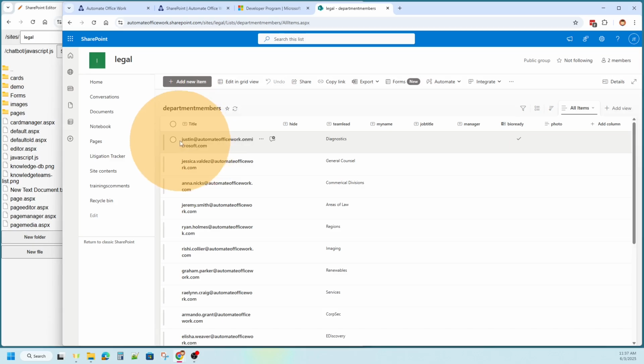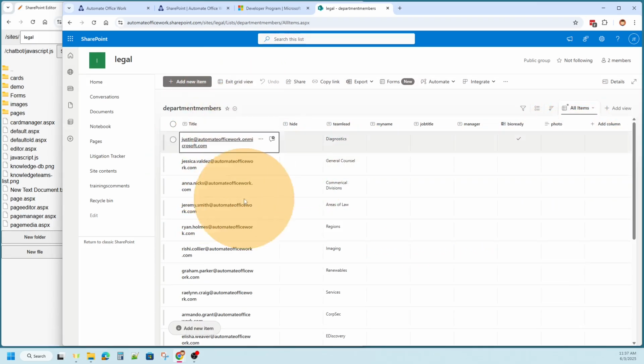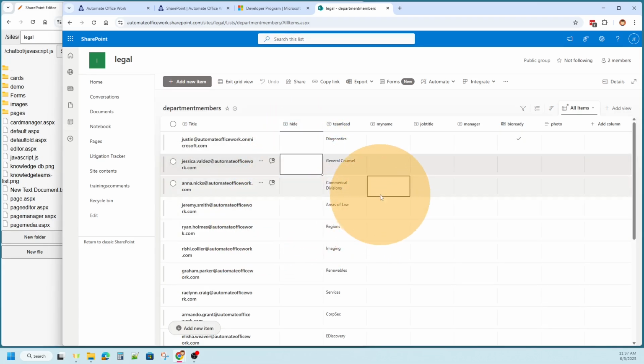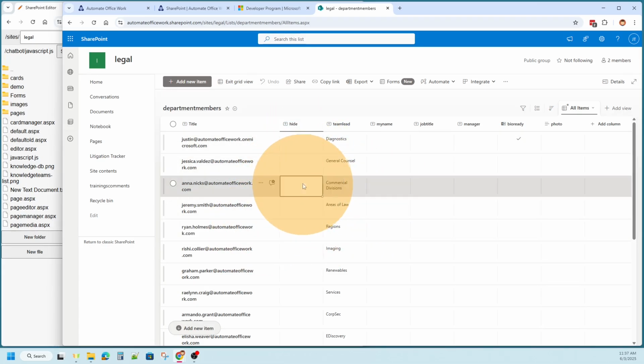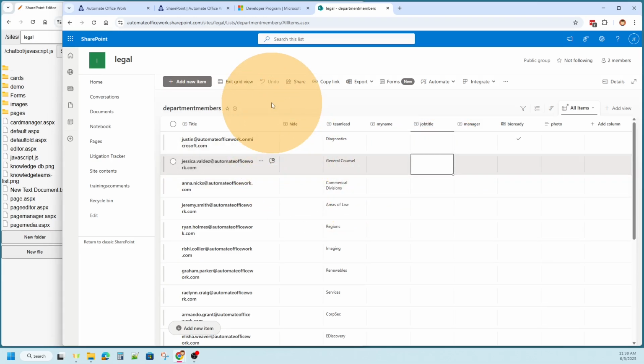So I have a list of people inside my organization, my department members. I do have titles for them. I've got columns for different properties, and can always add more, but this is just a basic list. I can edit this in the grid view, and it's kind of like a spreadsheet interface.